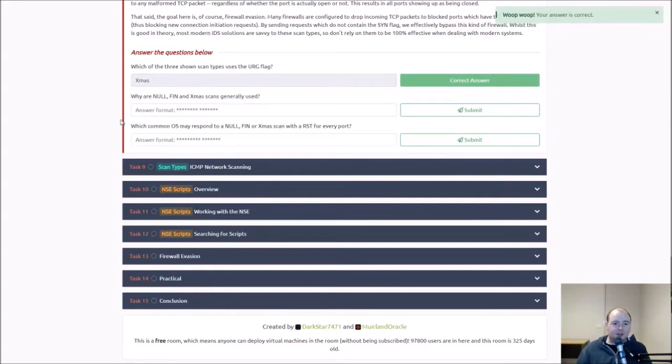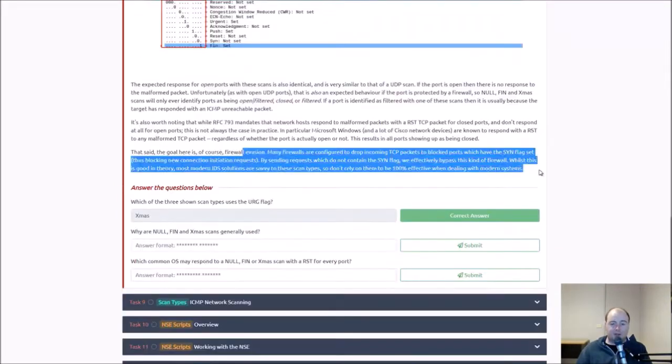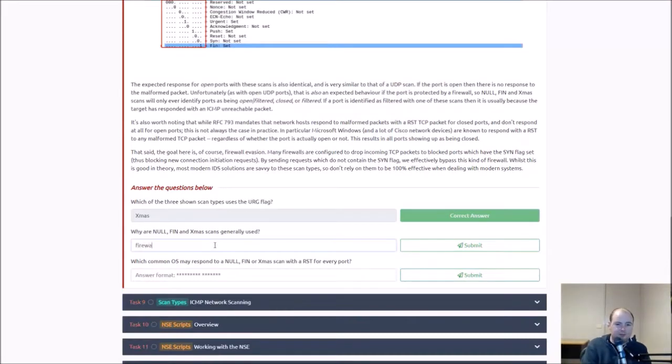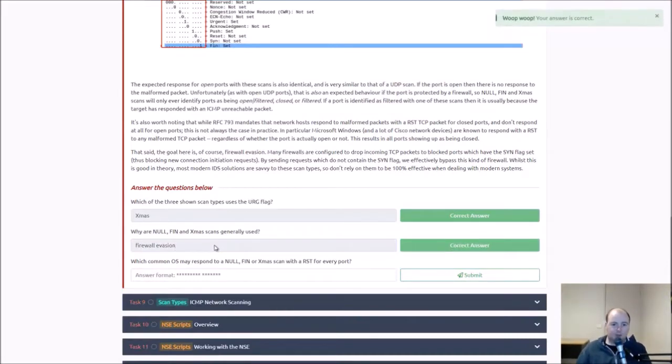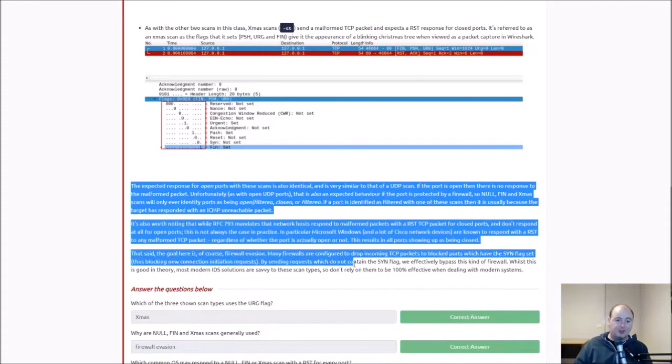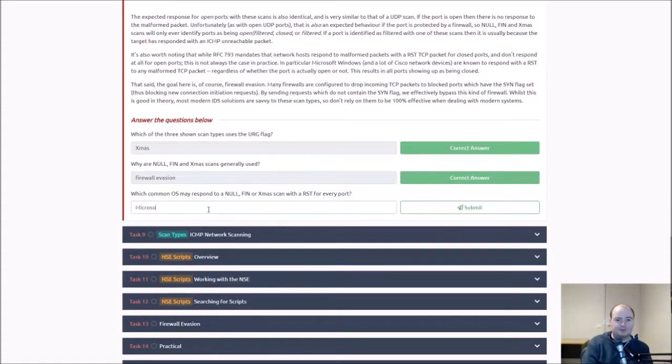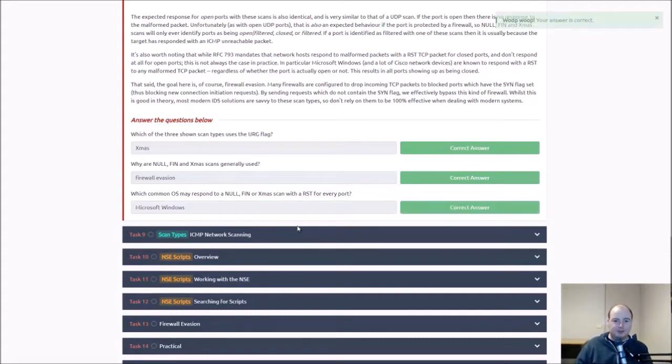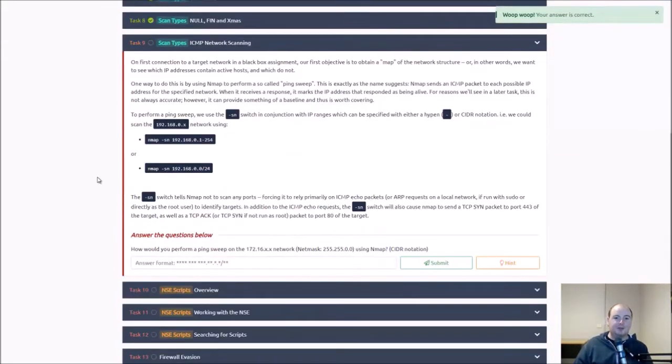Why are null, FIN, and Xmas scans generally used? That's firewall evasion. Is that the reason? Cool. That just stuck out to me. Which common OS may respond to a null, FIN, or Xmas scan with a RST? I'm just going to try Windows Vista. Nah, I got a bit trigger happy there. Microsoft Windows, even simpler. There we go. Oh, it's very specific.